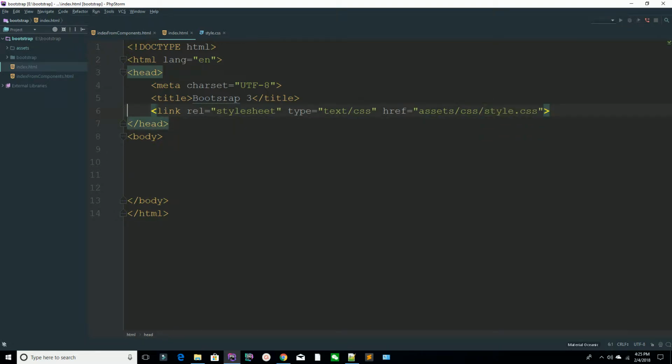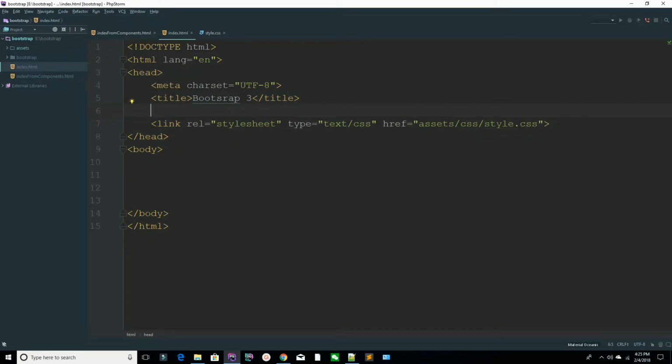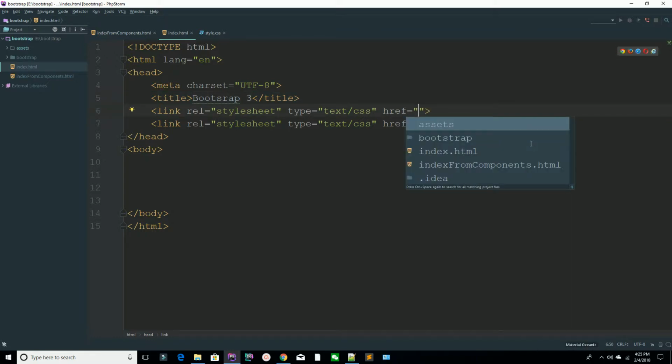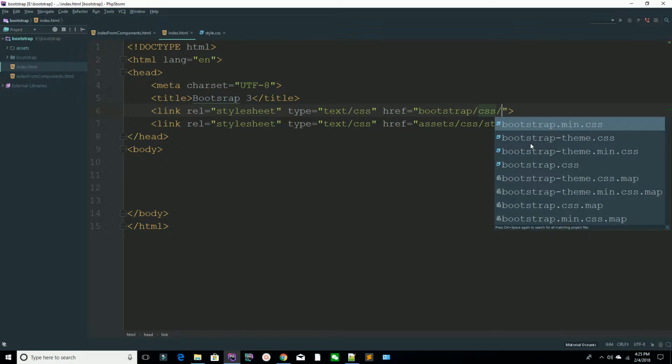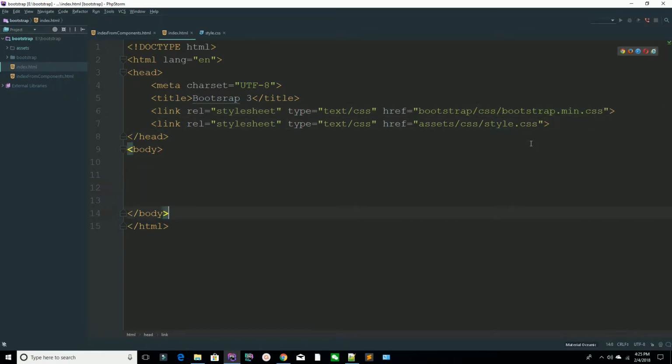and add the style file. Make sure you embed your Bootstrap setup at the top of your header section. So go to the Bootstrap folder, go to the CSS folder, and inside the CSS folder you have to add the bootstrap.min.css file.